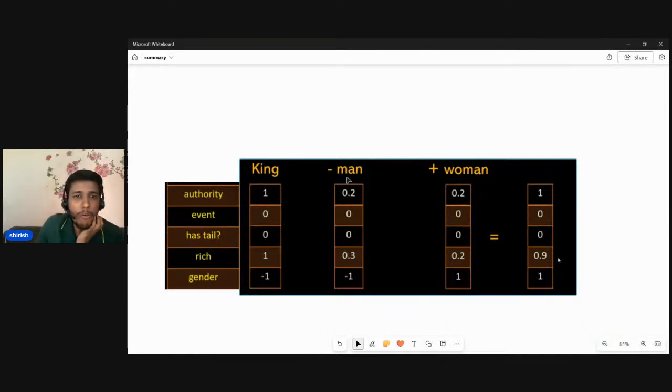Similarly, for man, man has comparatively less authority than king, so we will assign a value more towards the zero side, but not exactly zero because there is some relation. After man, there can also be the word slave. A slave has no authority, right? So it will be more on the negative side. So here man has somewhat of an authority, therefore 0.2. And event and tail have no relation with the word man, therefore 0, 0.